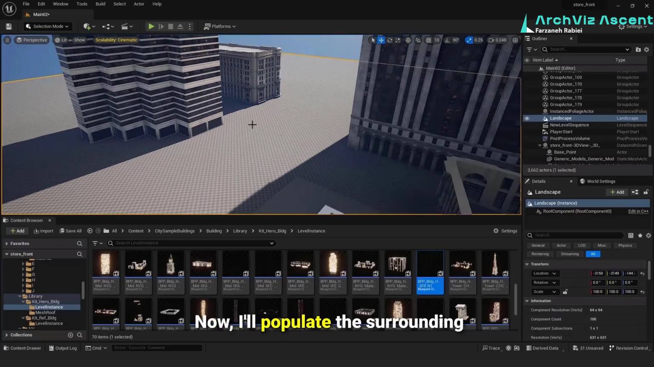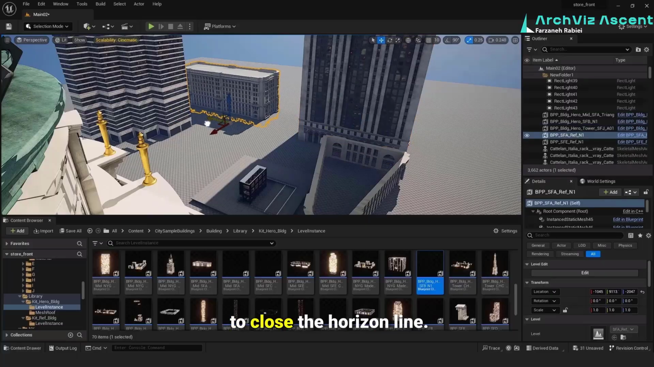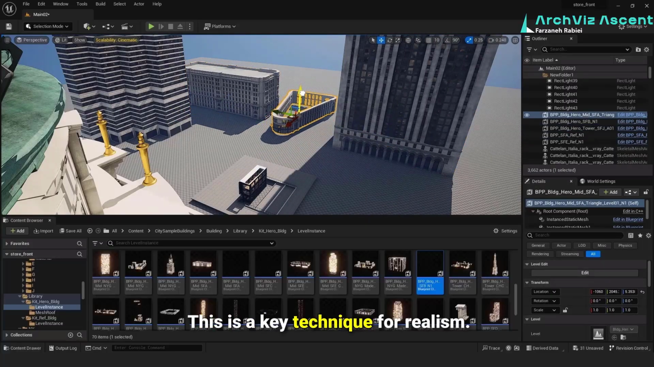Now, I'll populate the surrounding environment with buildings to close the horizon line. This is a key technique for realism.